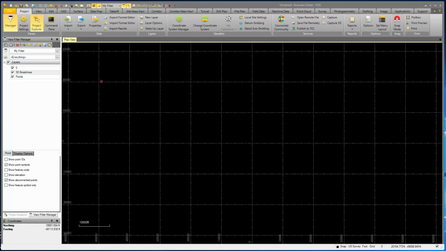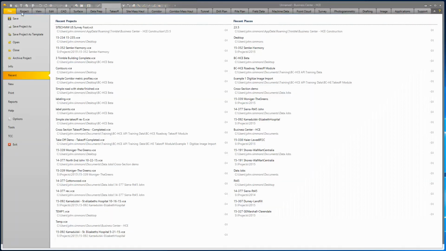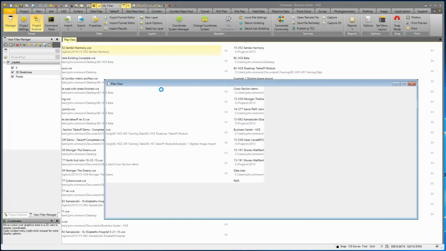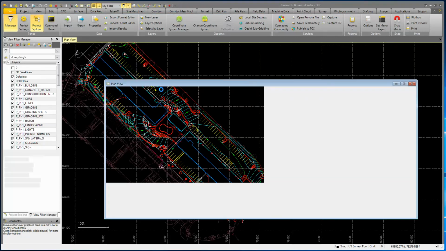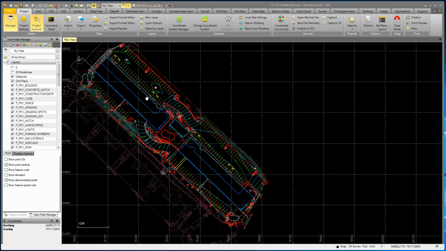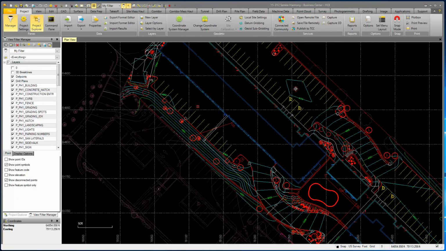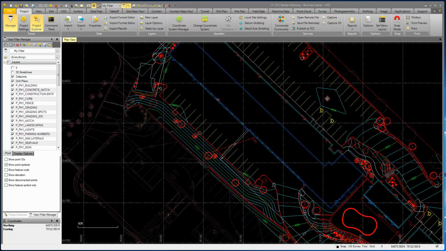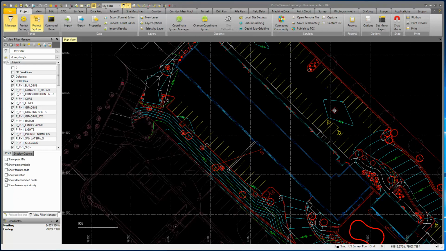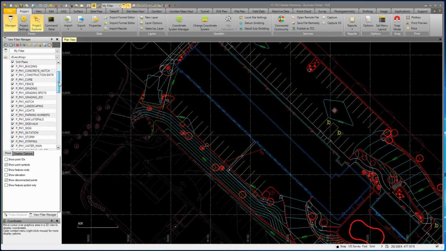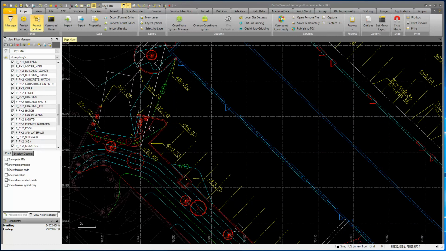So what I want to do before we close out of this, let's go ahead and look at a file that we can show some of those settings. So I'm going to pull up a file that I had been working on and look at some of the approximation settings. So this is a sample project that has a parking lot, and I'm going to turn the grading spots on. And you can see that this is a parking lot.